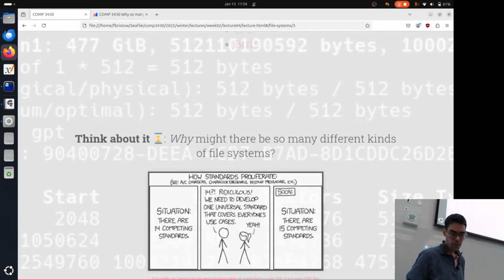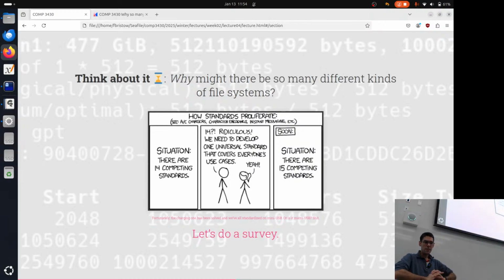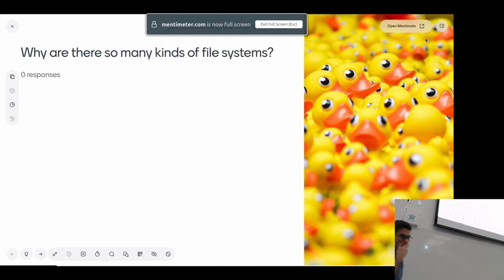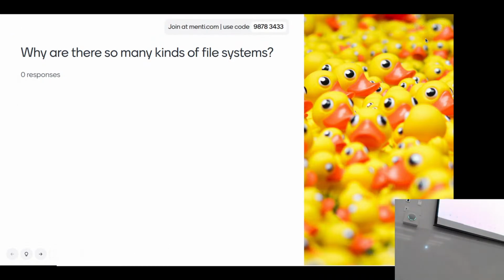And so my question to you is, why are there so many different file systems? Take 30 seconds to think about this. I'll let you read this XKCD if you want to as well. But this is also a link on the course webpage if you want to check it out later. And I'm going to pop open a survey. So why are there so many different kinds of file systems? I've listed like 6, but there are many more than what I have described here.